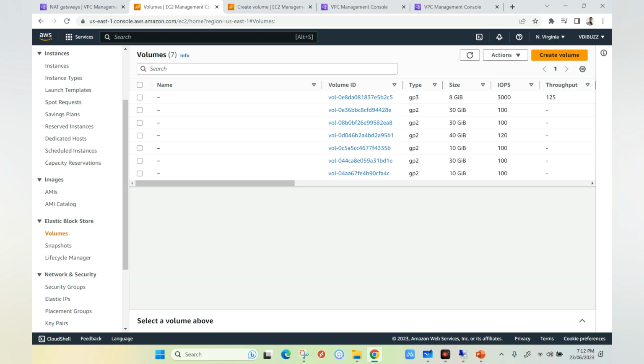So this is in brief how to create customer managed key encryption in Amazon Web Services for the EBS or EFS volumes.